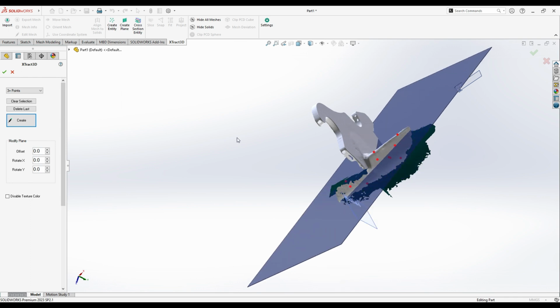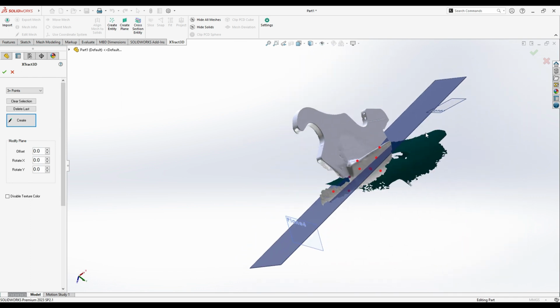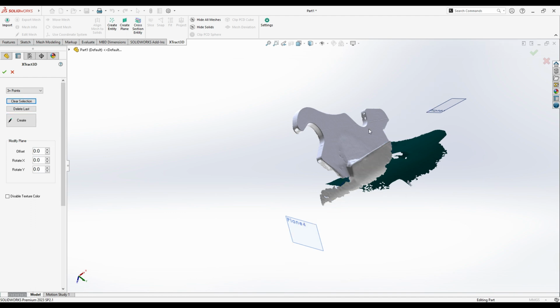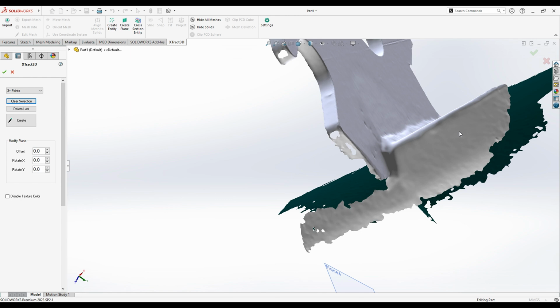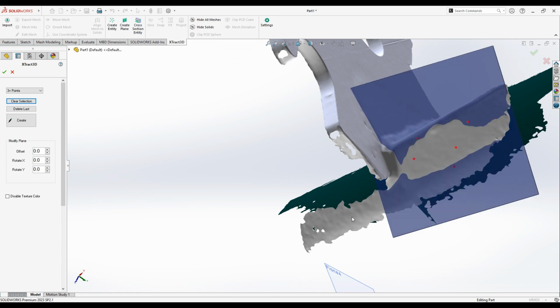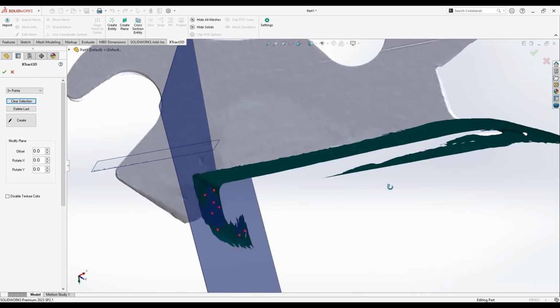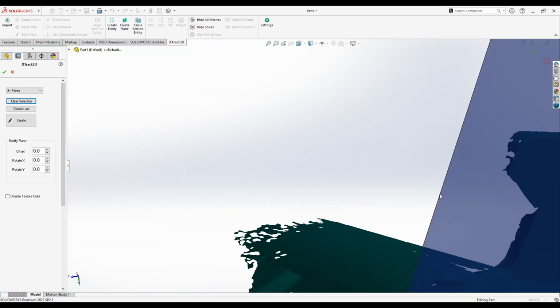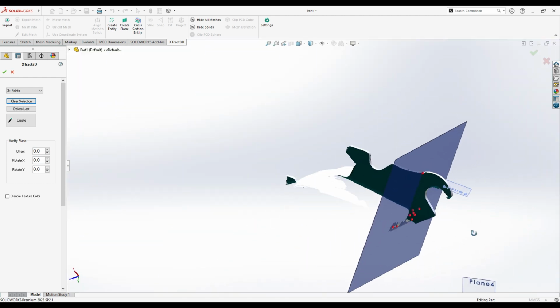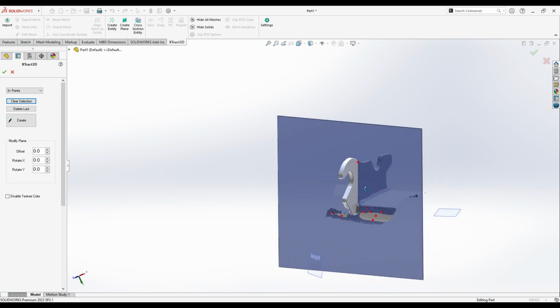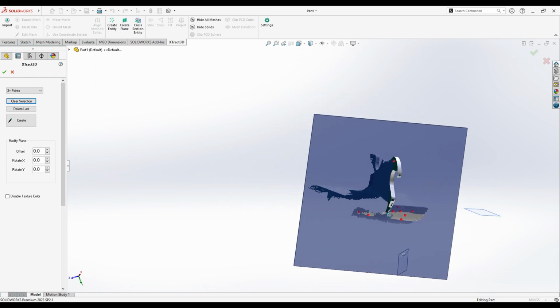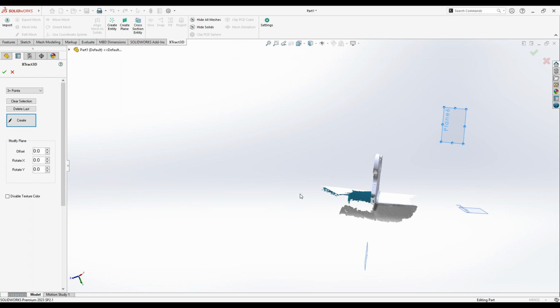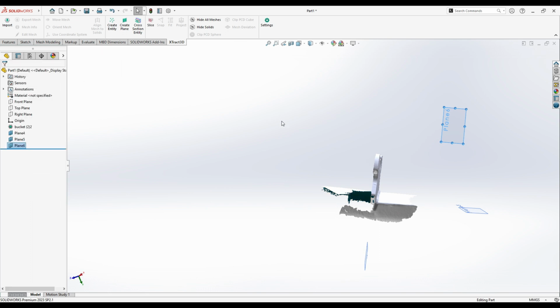Oops, that's a bit weird. If you create a funny plane like this, what you can do is clear selection and restart again. We'll click a few points here to make sure the plane is perpendicular perfectly. Click create, and now we have 3 planes.